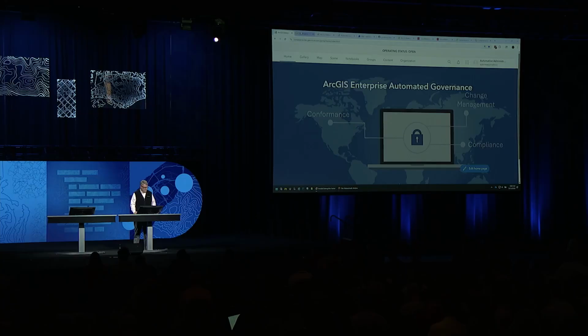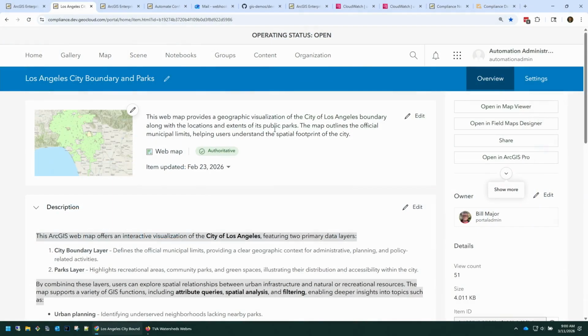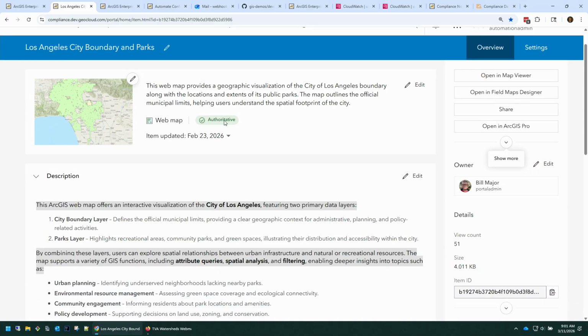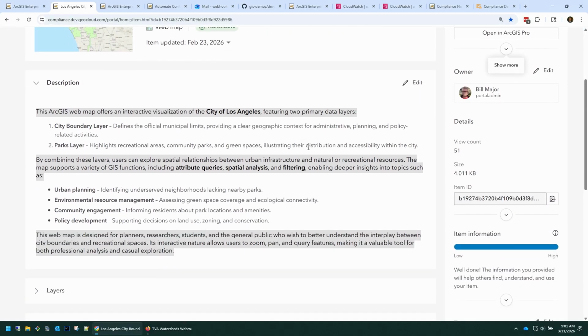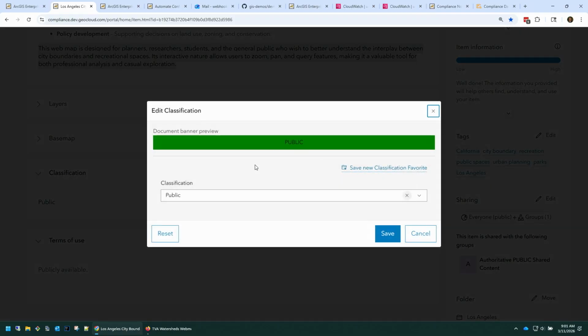All of you deeply care about protecting data integrity, managing change, and auditing interactions. Today, I'm going to present 3 governance strategies of how automation in ArcGIS Enterprise can help you meet those needs. Strategy 1, conformance. This organization enforces standards for items that are shared publicly, including authoritative status, item completeness, and proper item classification.